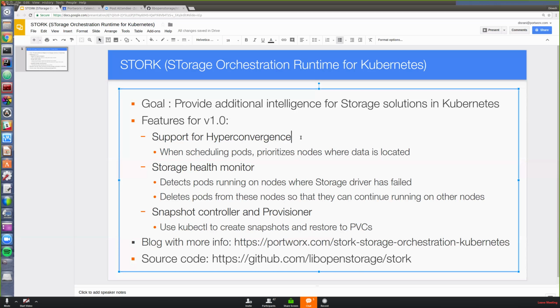Some of the features that we have in 1.0 are hyperconvergence. The scheduler talks to Stork to figure out where data is located and prioritizes those nodes. It also monitors the health of the storage drivers on different nodes, and then fails over pods in case storage goes unhealthy on those nodes. And we've also pulled in the snapshot controller and provisioner, that work that's being done in the Kubernetes incubator project, and made it a part of Stork so that you can use that if you just deploy Stork.